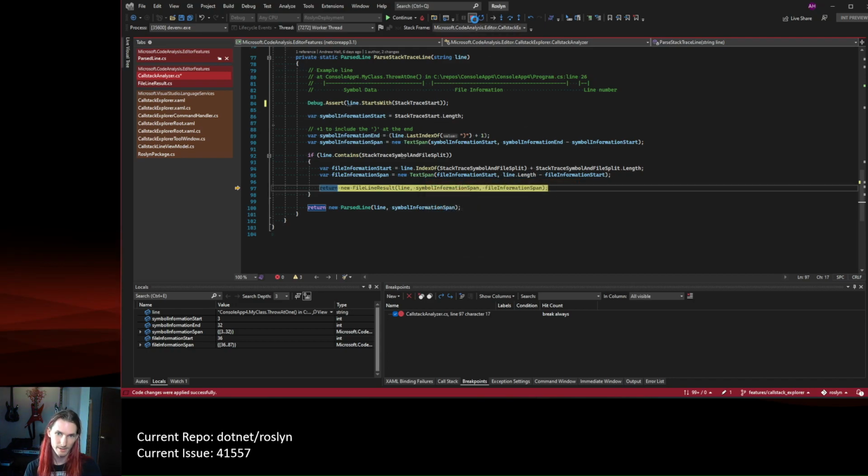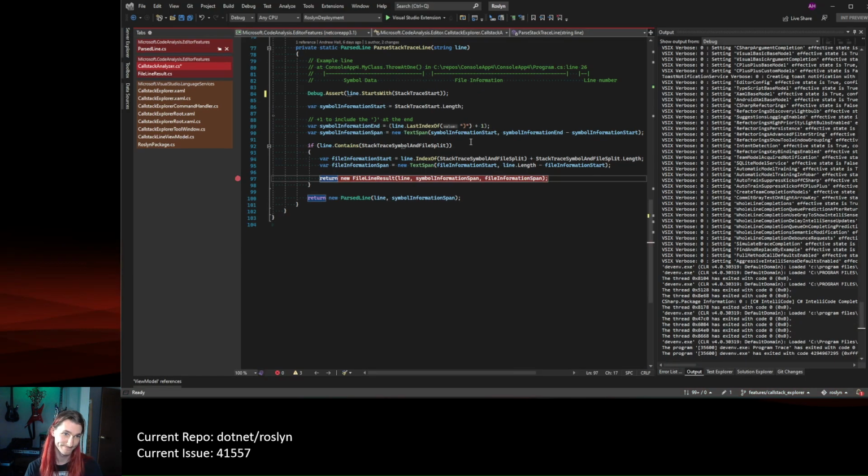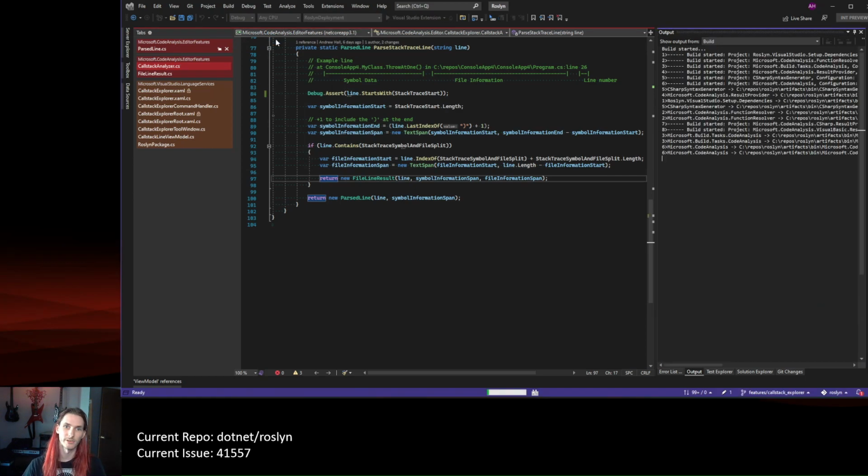Oh, edit and continue is not working. I didn't pay the correct coinage for edit and continue to work. We're just gonna run without debugging. It runs a little bit faster because I'm pretty sure that fixes the issue.